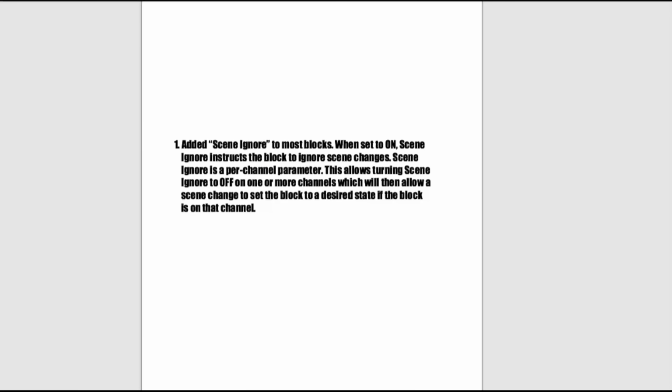Number 1, added Scene Ignore to most blocks. When set to on, Scene Ignore instructs the block to ignore scene changes. Scene Ignore is a per channel parameter. This allows turning Scene Ignore to off on one or more channels, which will then allow a scene change to set the block to a desired state if the block is on that channel.